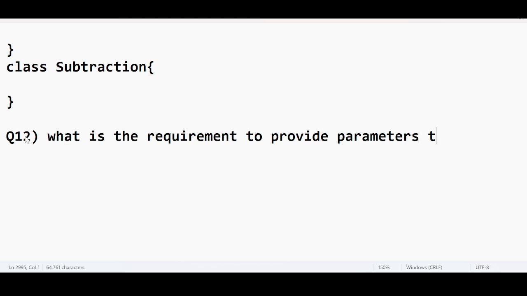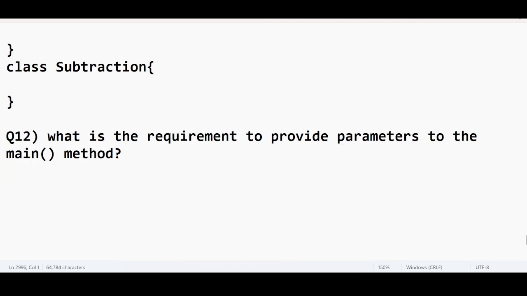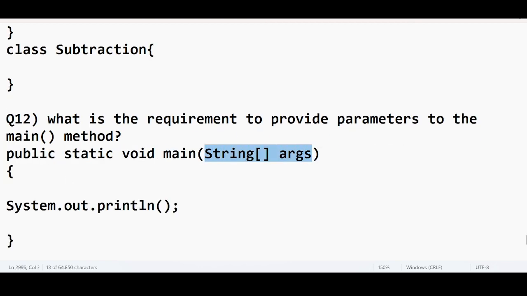What is the requirement to provide parameters to the main method? What does it really mean? So what is the prototype of the main method? So this is the prototype. Okay, this is the actual prototype. So this is what the parameters are.